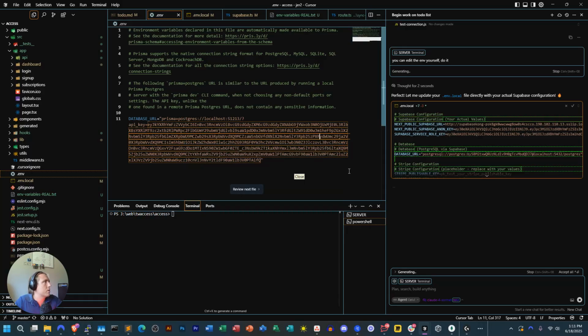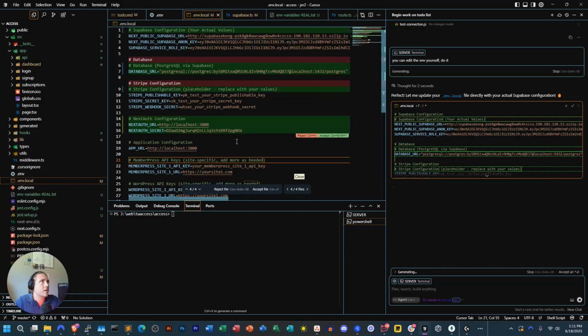Stripe configuration, placeholder. Yeah, okay. Postgres via Supabase. Interesting. So I am a little bit curious there. Hopefully we don't expose anything. All right, so there's my... yeah, so it makes this URL localhost. It's not on localhost.